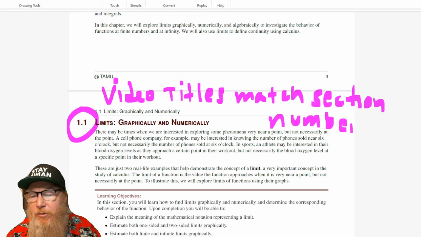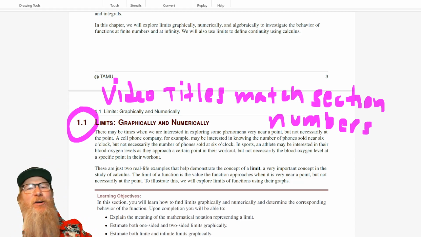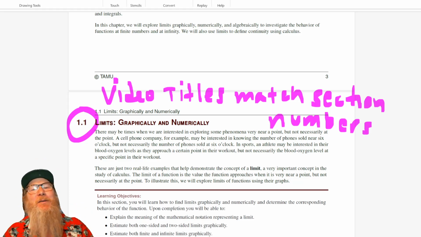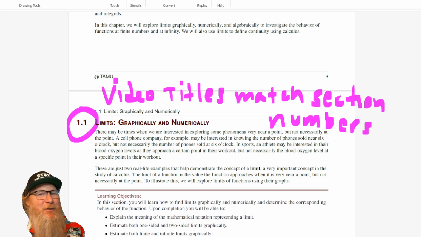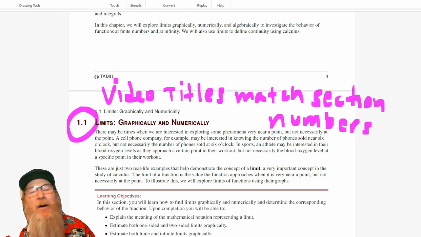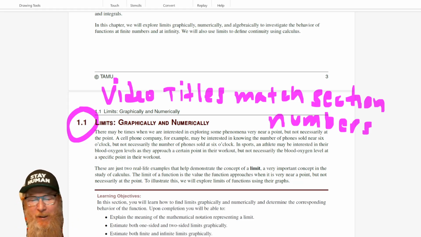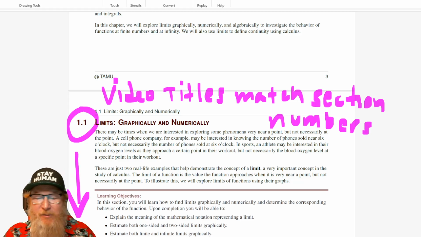They always match the section numbers. So the video will be 1.1 and then 1.2, right? Sometimes I break the videos into multiple parts if they start to get long, so I might do 1.1 part 1 and 1.1 part 2. If it's a short section, then I'll just do a single part. All right. So go ahead and browse the book.